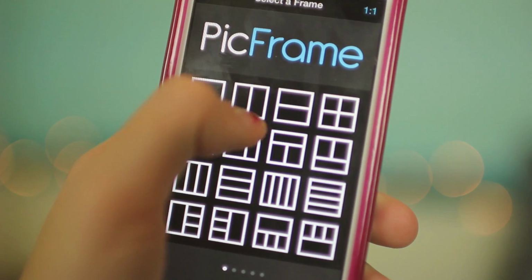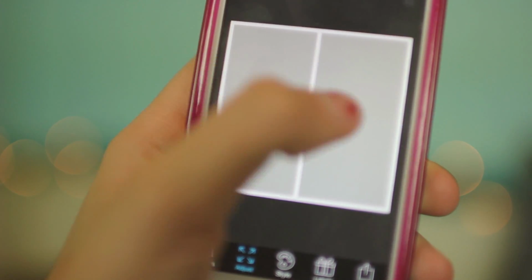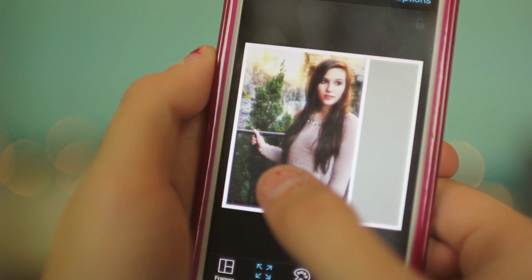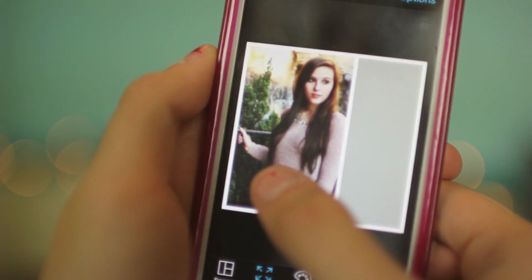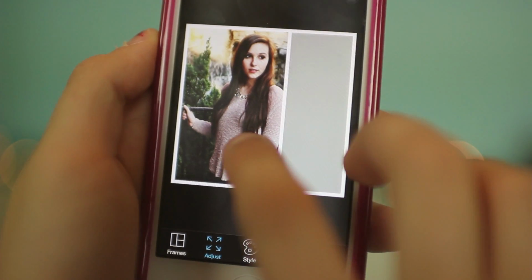You can do either this one or this one. And then you're going to upload both pictures into here. I move it over a little like this. Okay, sorry, this is so hard to see through the viewfinder.